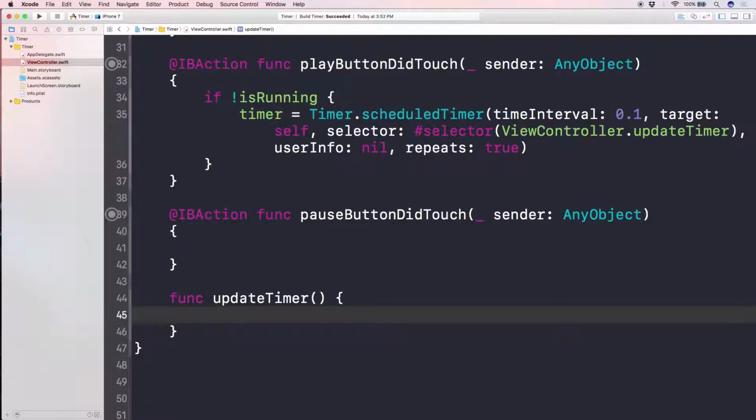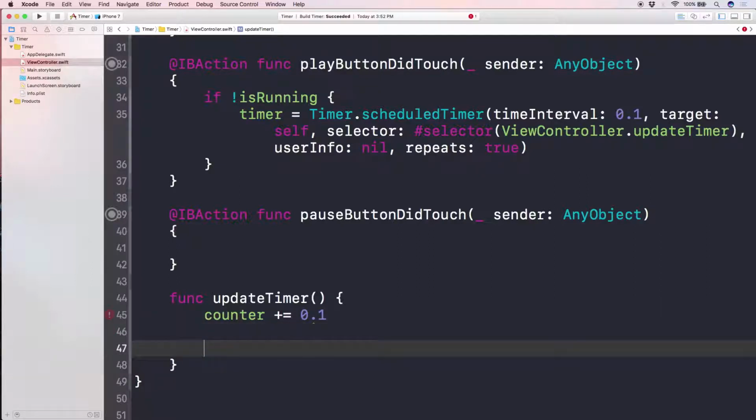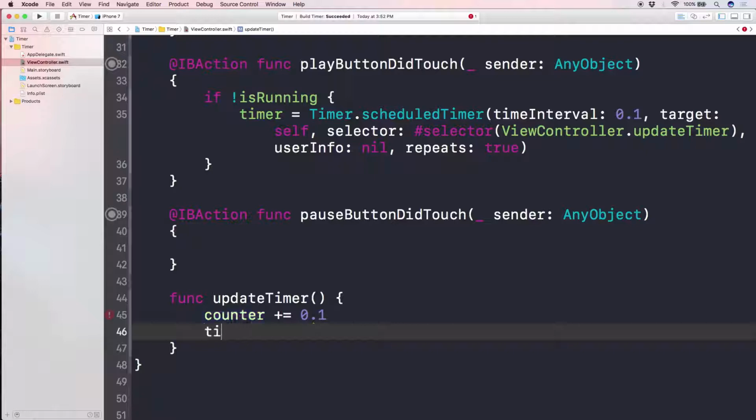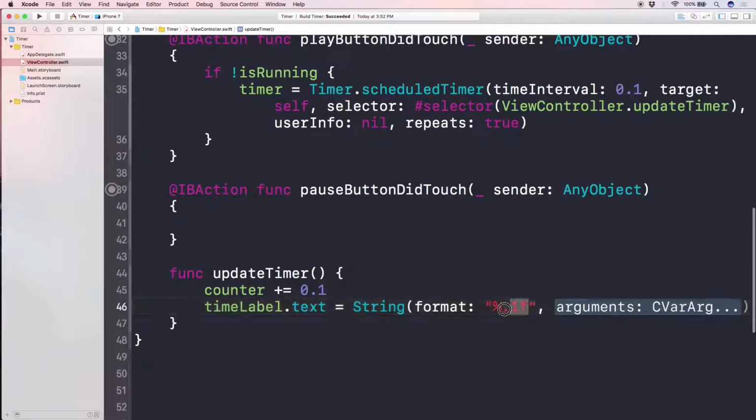So what we want to do in this updateTimer is increment the counter by 0.1. And then we also want to update the text label. So let's just do that. timeLabel.text to be a string, but here I will use a string with the format. So the format here is another string, and we'll use the string format %.1f, which means that you convert this into a one decimal point floating point number, and the argument is counter.